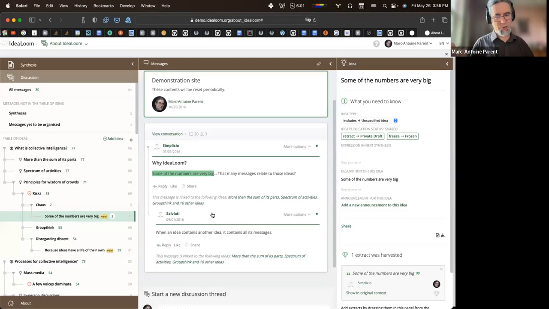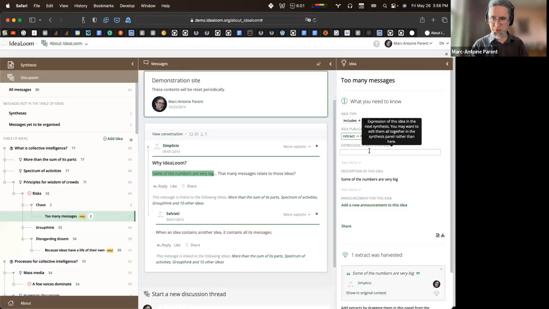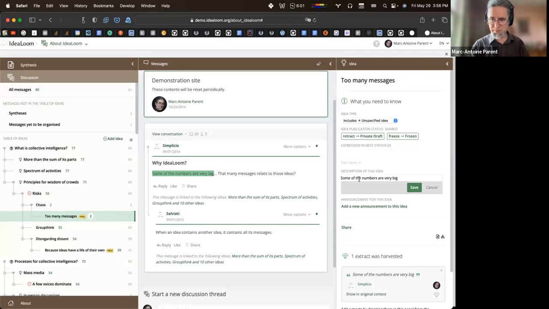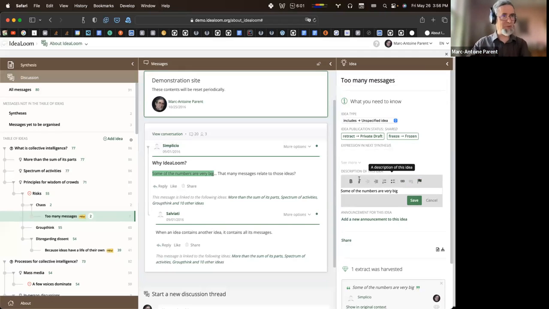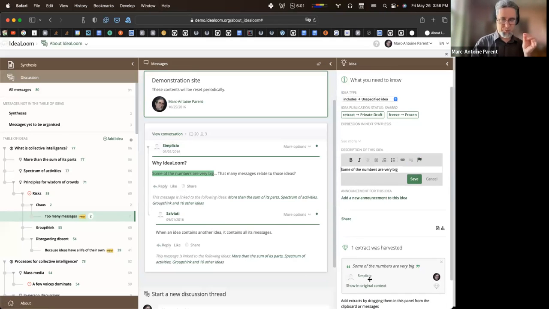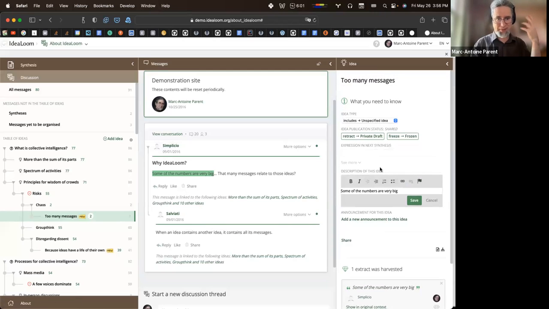So I made it a new idea, and now I can have a description, and this can be full text, where I explain what the idea means and why. The excerpt is immutable because it comes from the post, but the idea description can change.